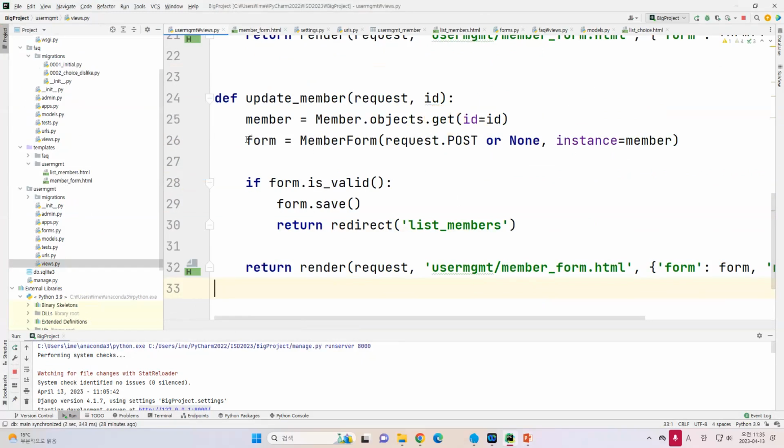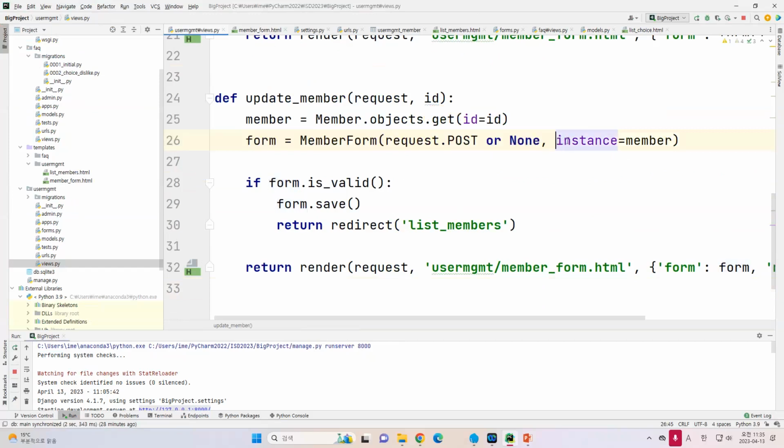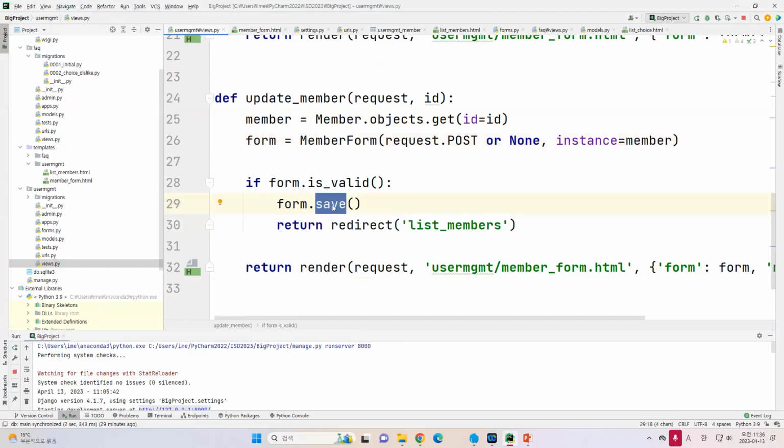And then again, we have the form, and I'm using the member form. Again, we are using the request.POST or None. And now the instance that I want to show here is member. It means when I already get the ID, I want to show it in this form. Again, after you do some modification on the form, if it is valid, save it. And then after you save, you will go back to the list member.